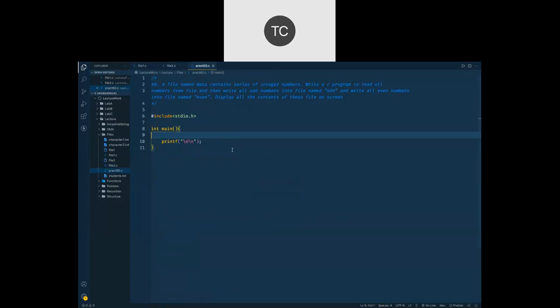Now, as I promised, let's go for the 60th program also. Now what it says: a file named data. There must be one file called data which contains a series of integer numbers.